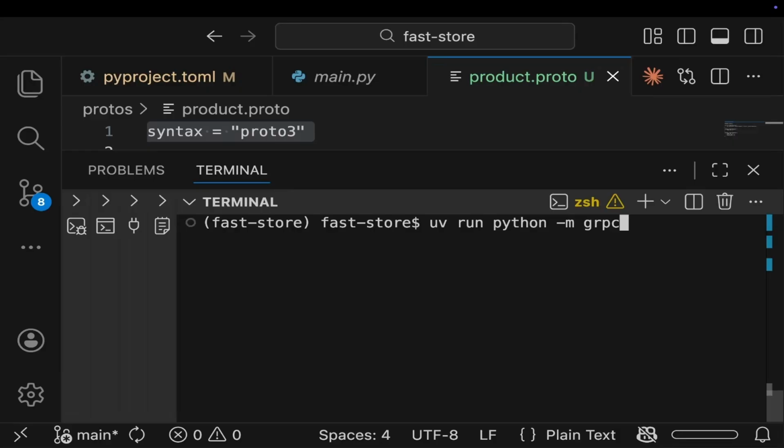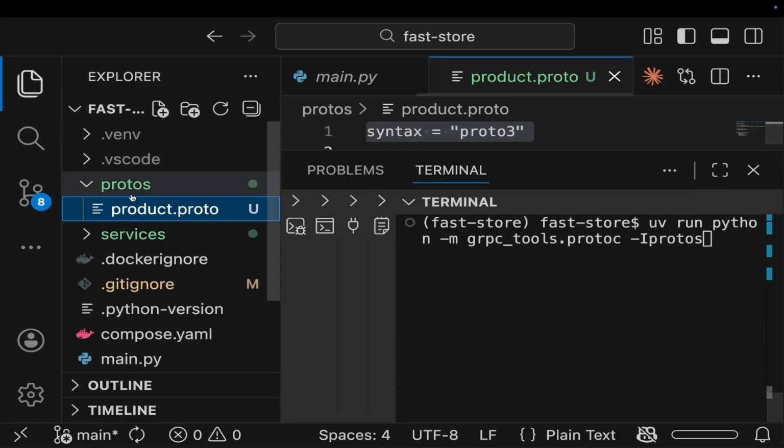-m means you want to run a particular package, and that package is grpc_tools. Remember, we installed this, and we're going to access the Protobuf compiler, which will be .protoc. This is a compiler specifically bundled for Python. And then after that, I'll say -I, and this simply specifies the directory where it should find the .proto files.